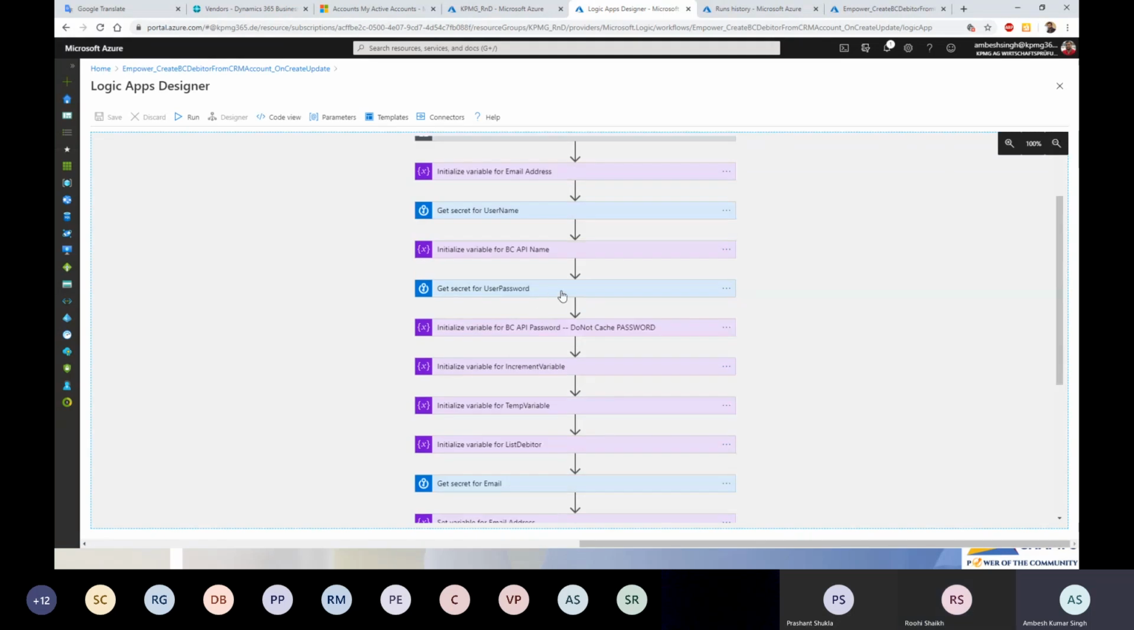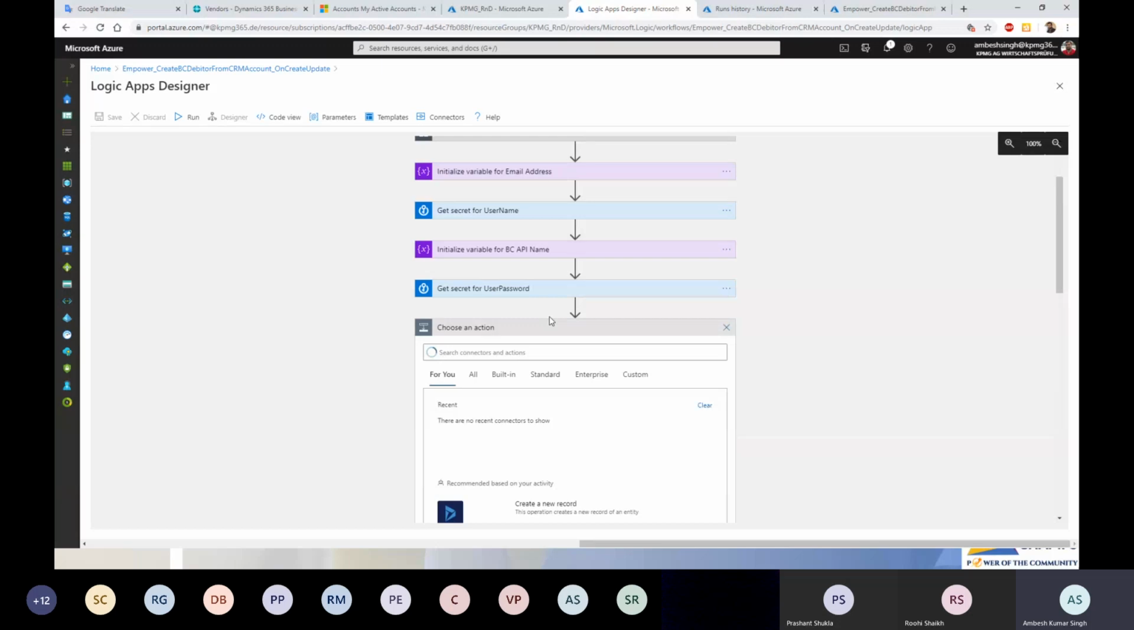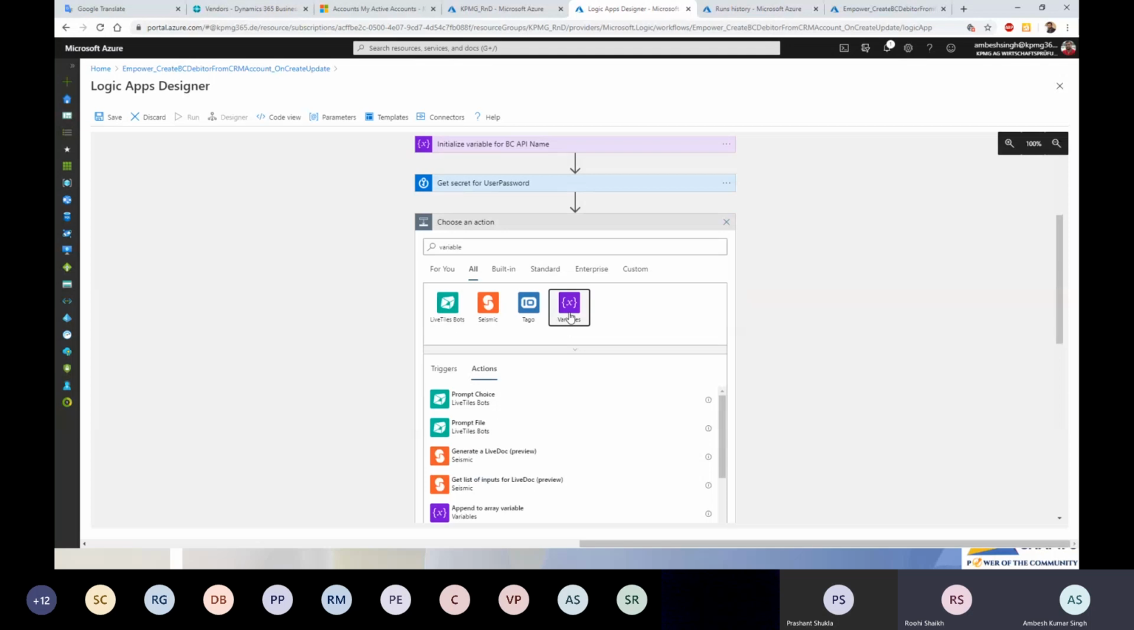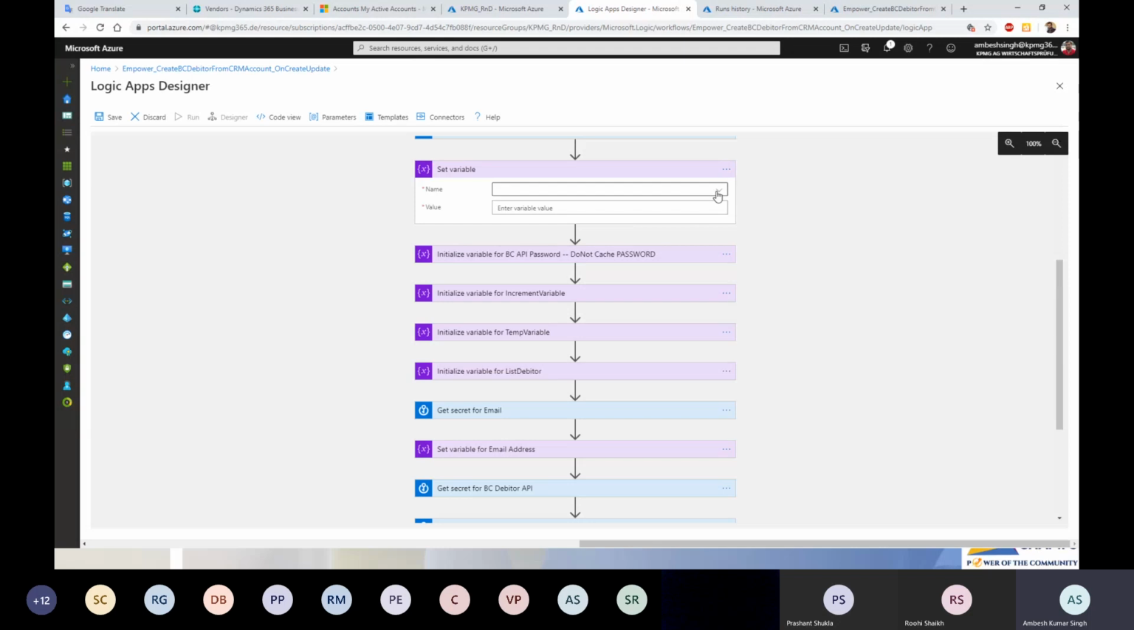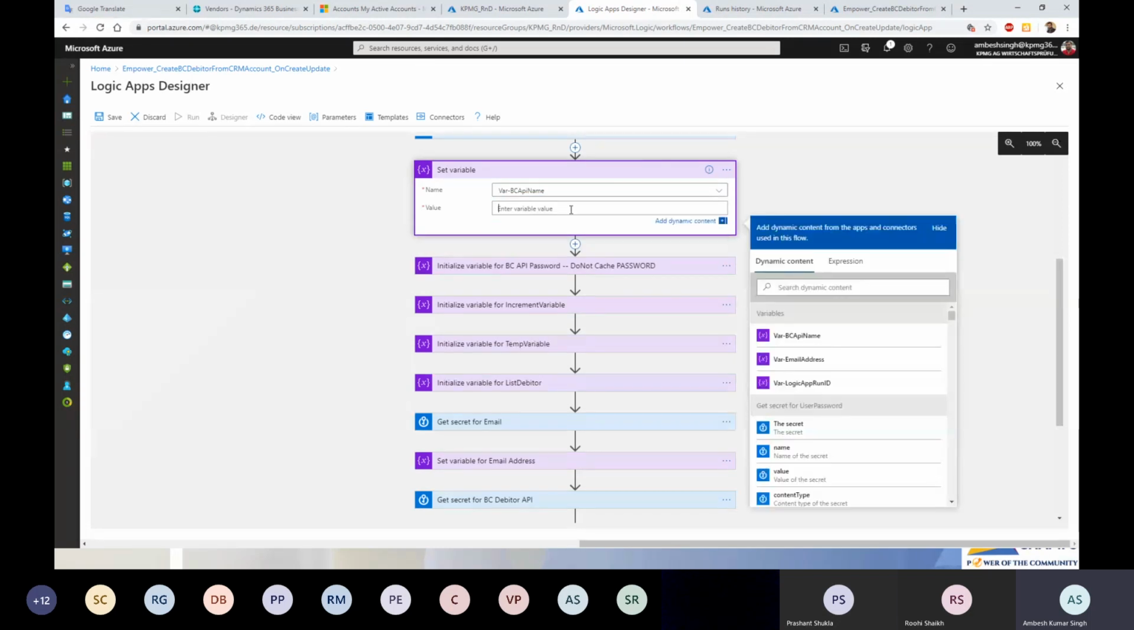So the thing is, like Prashant asked, I am just trying to use an action here. It's a variable, and then there's an option for Set variable. If you use Set variable here, you can use any variable name. You can always reset it with blank values, or any of the values which you want to use. So this is one option.